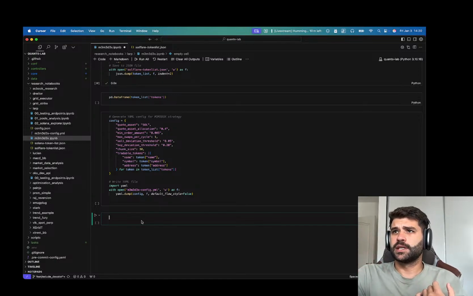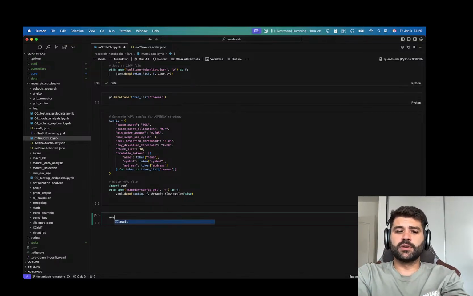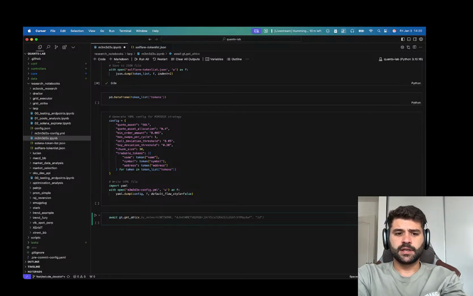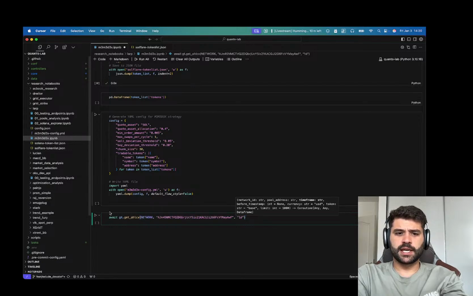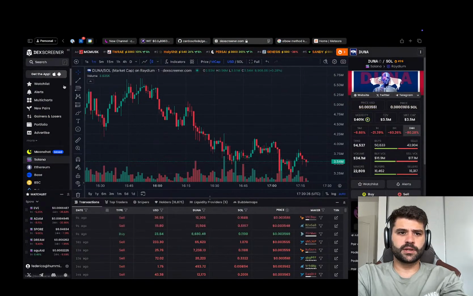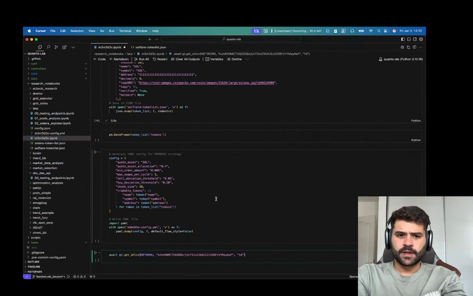But the last thing will be showing how to get the candles. That is something that Anas asked. To get the candles, you can do await gt.get_ohlcv, and then I think it is like this. Let's get the token that we were looking at, Duna, this token.